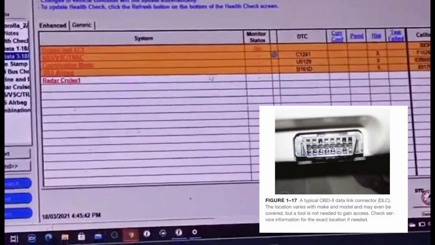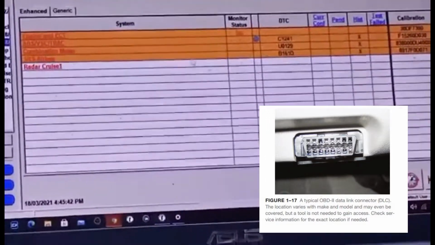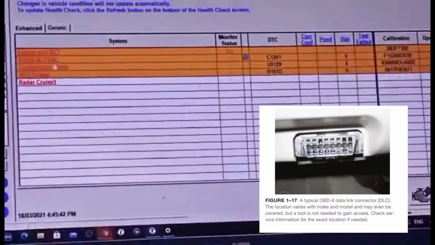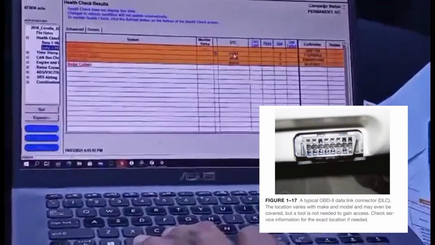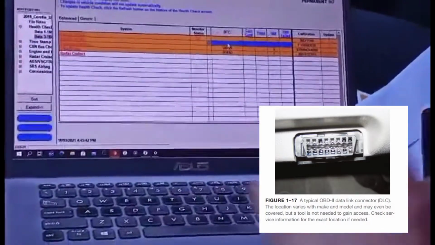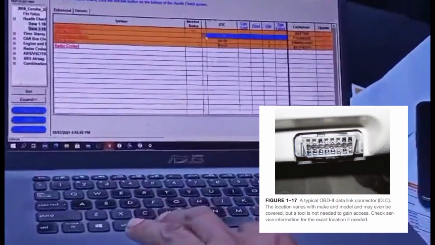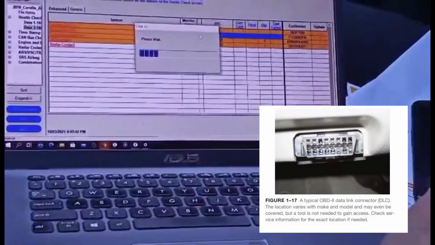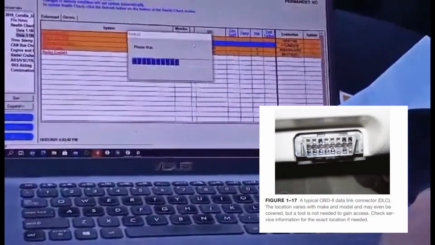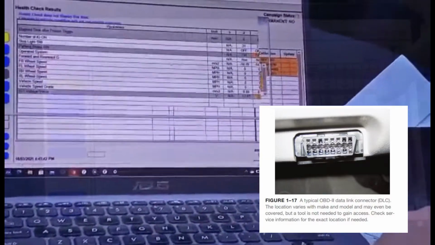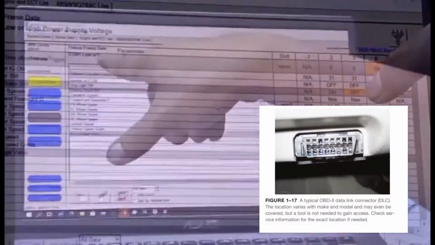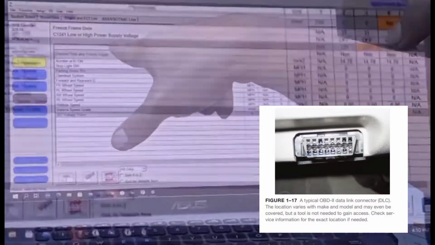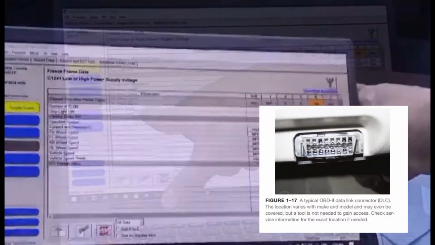In addition, the data link connector (DLC) is a standardized 16-cavity connector where a scan tool can be connected to retrieve diagnostic information from the vehicle's computers. The normal location is under the dash on the driver's side, but it can be located within 12 inches (30 centimeters) of the center of the vehicle. It can be covered, but if it is, then the cover has to be able to be removed without the use of a tool, such as when it is located underneath the ashtray.